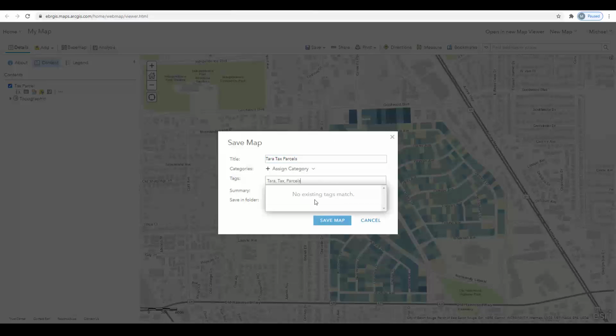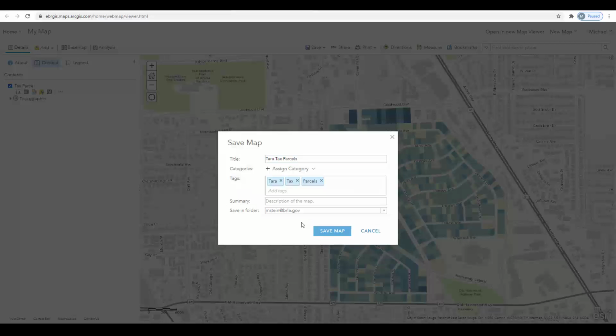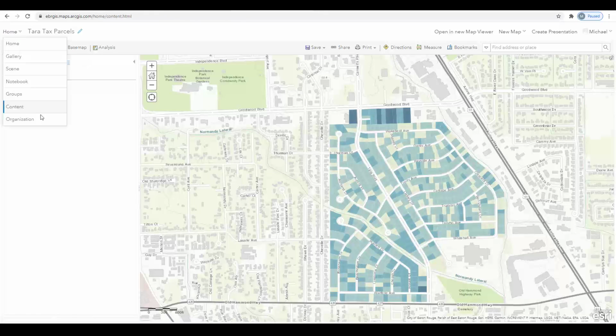Give your map a name and give it some tags so that you can find it easily in a keyword search. You can also give it a description. Your created map can be accessed at any time from your Content folder.